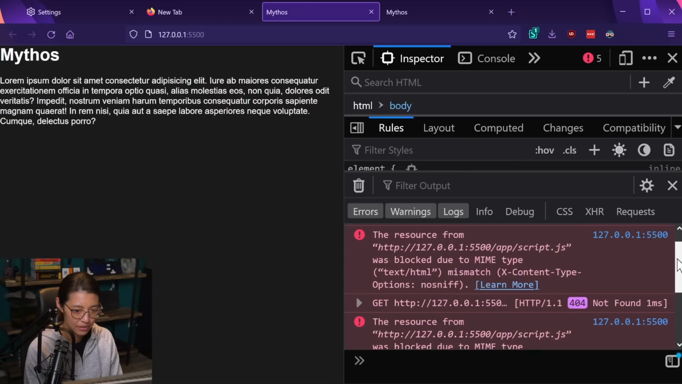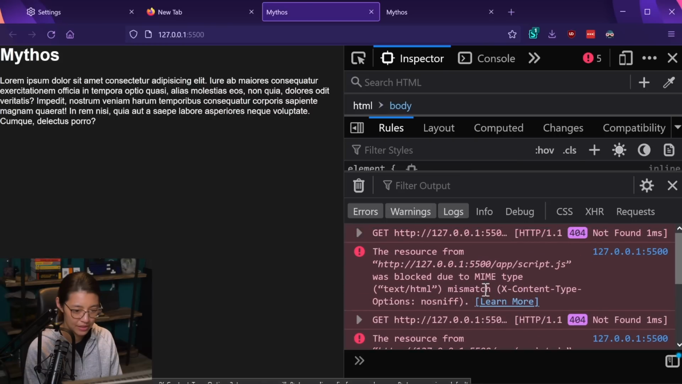Okay, so it looks like this is kind of the same error. The resource from yada yada script.js was blocked due to a MIME type text HTML mismatch. Now, I am including this error on purpose in here because this is a very common error. I actually get quite a few comments from people saying that they're running into this error message. So I figured I would include it in the course so that if you haven't run into this error yet, you probably will at some point, and now you'll know why.